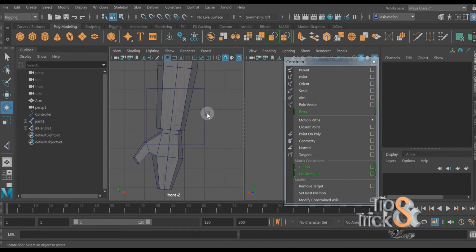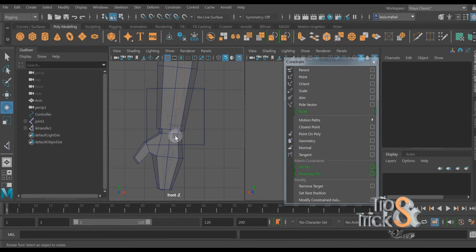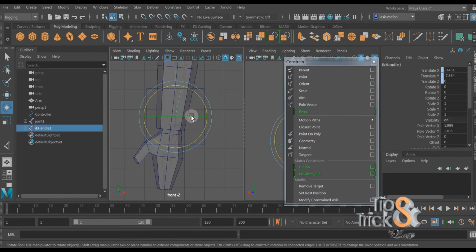Now let's try. I'm going to select the cube controller, and let me first check the rotate X, Y, and Z axes. The X is going up, the Y is going sideways. If I click on my joint, the X is going sideways and the Y is going up. Wait, let me check again. Do you think they're in the same type of rotation? I don't think so.